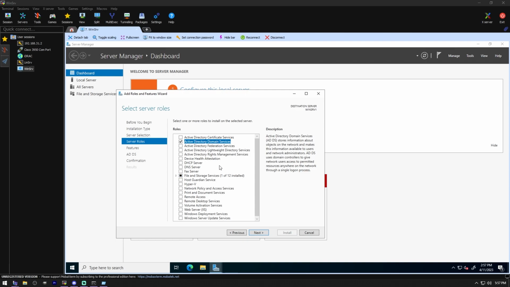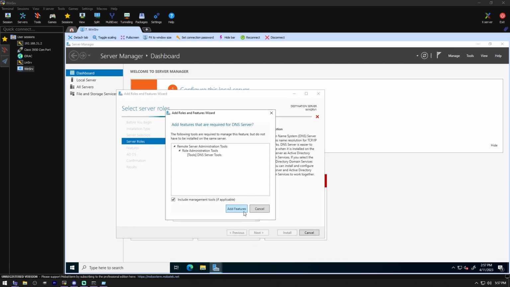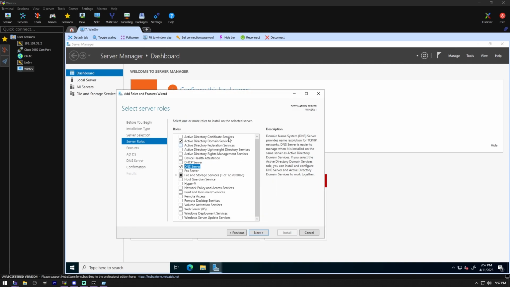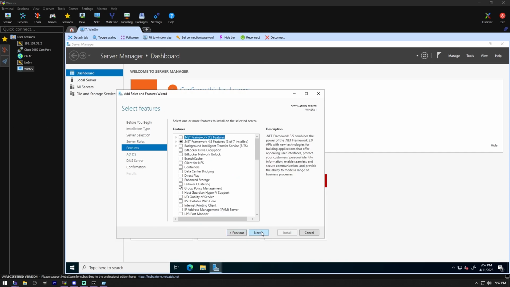We're not going to do DHCP, but I'm kind of surprised it doesn't turn on DNS. So we're going to go ahead and turn on DNS with it because we really want DNS. We won't be doing any of these other things right now. We don't need those. Let's review if we need any other choices. And no, we're going to hit Next. For features, no changes here. Next.